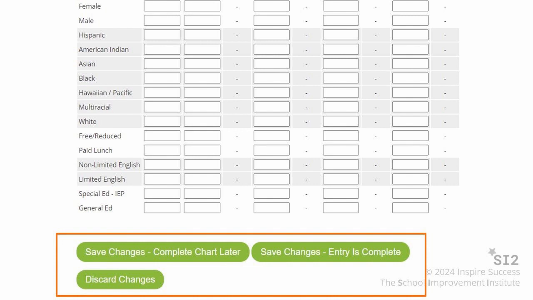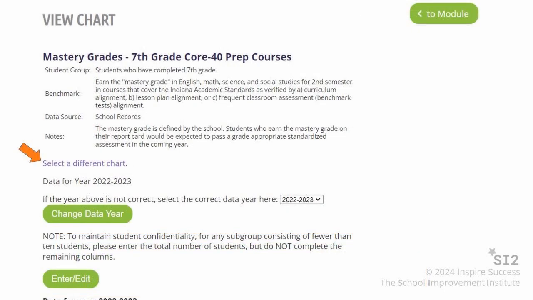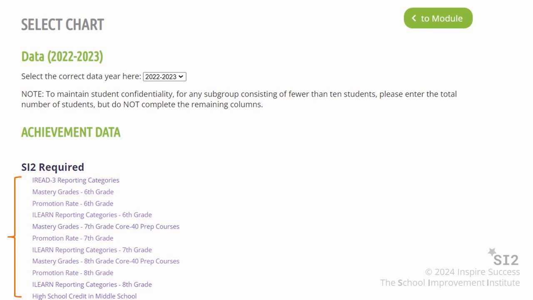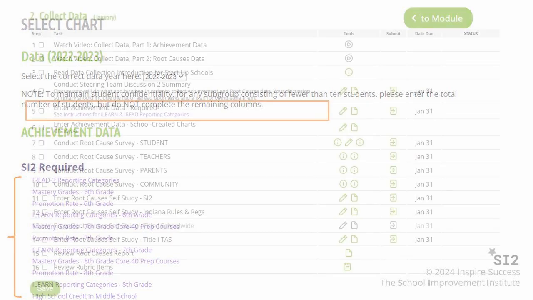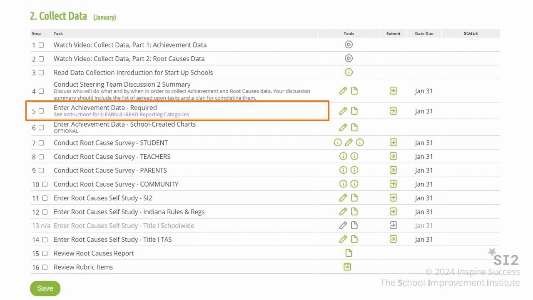Once you save your changes, you can select the hyperlink, select a different chart, to take you back to your list of charts to be completed for those grade levels covered by your school. Then go back to Step 5 to submit your data to me for review. This can be challenging, so be sure to contact me by phone, text, or email if you have any questions.